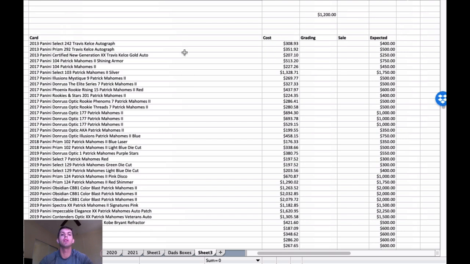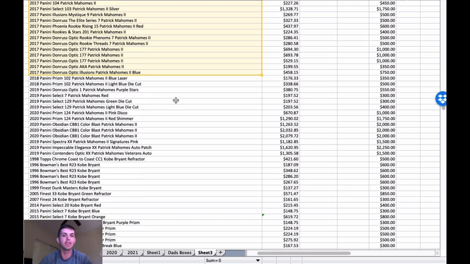This is the biggest order, and I really hope that I do well on this because if I get slaughtered, I'm going to get slaughtered. It's not going to be good. Patrick Mahomes, a ton of rookies. Travis Kelce autograph rookies, three of them. Let's see what else. Some Obsidian Color Blast Patrick Mahomes.